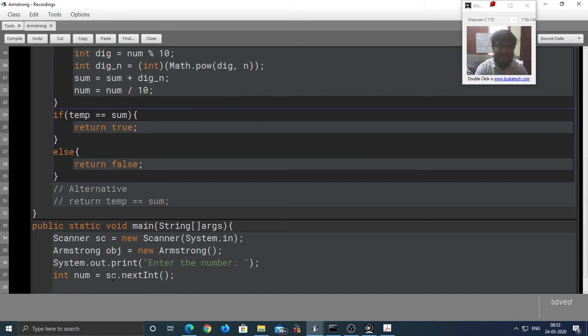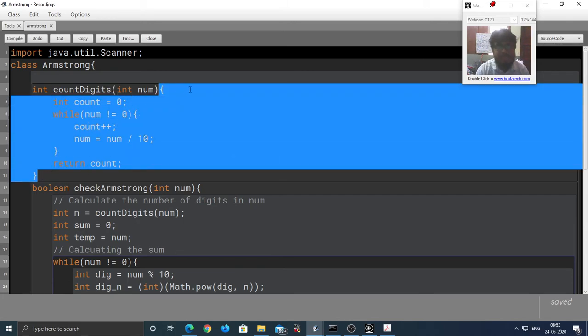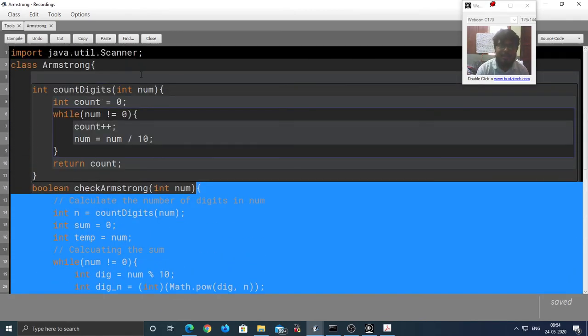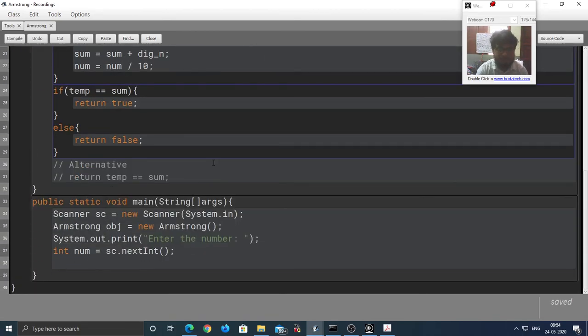Remember, some of you might wonder why I have used num here, because num has been used in this function as well. The thing is, this is a local variable, and the scope of this variable is inside this brace. Because the scope of this brace and this brace do not overlap, we may use the same named local variable in two different blocks. Right? It doesn't cause any problem.